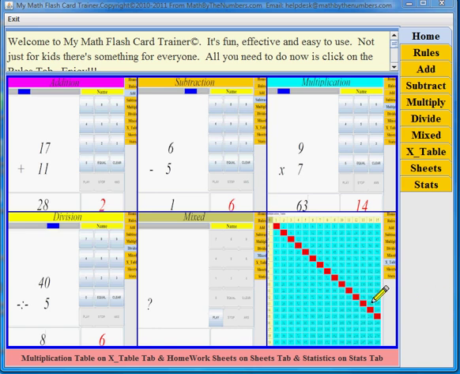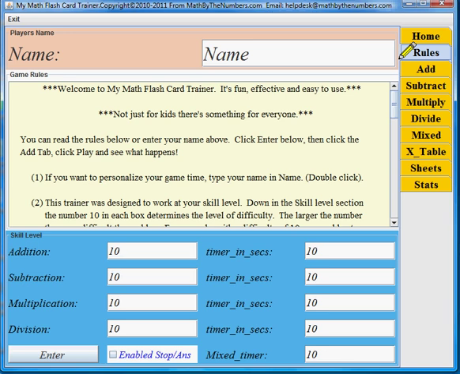Now let's look inside the trainer. When the trainer opens, it opens the Home tab. There are 10 tabs in all: Home, Rules, Add, Subtract, Multiply, Divide, Mixed, Xtable, Sheets, and Stats. We'll go up to the Rules tab and select that.